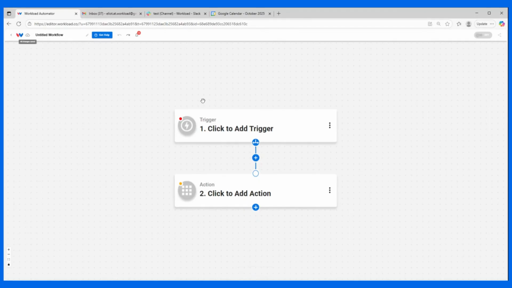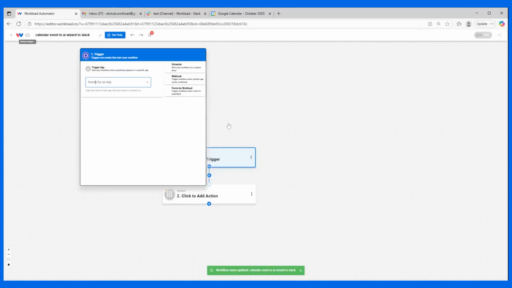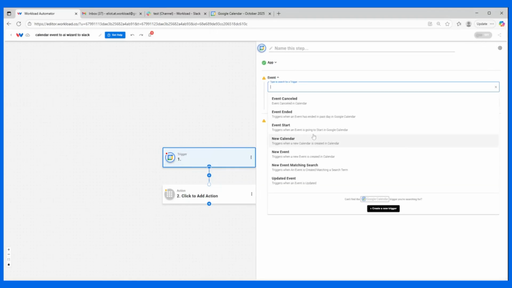All right, let's build a workflow. So we're going to start here at the Workload editor. We're going to give our workflow a title. This is going to be calendar event to AI wizard to Slack. And we're going to select our trigger by clicking in the trigger box. The triggering app is going to be Google Calendar, and the event is going to be a new event matching search.